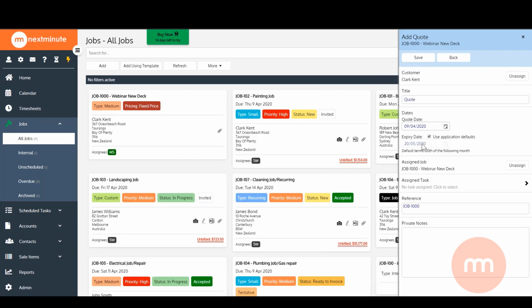I appreciate that. Yeah, this is using the standard system defaults for quote date and expiry date. And then you've got, making sure it's assigned to the right job. You can assign quotes to individual stages or tasks if you need to as well. Add any private notes you might need to know for your client down here, and any references that will appear on the header of the quote just in here as well. By default, it's going to use the job reference, and just hit save.